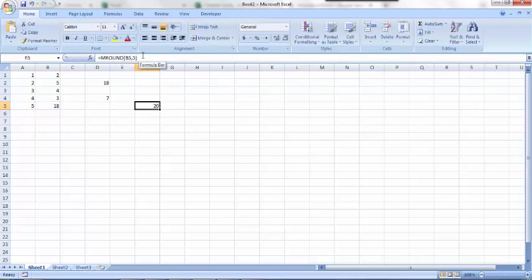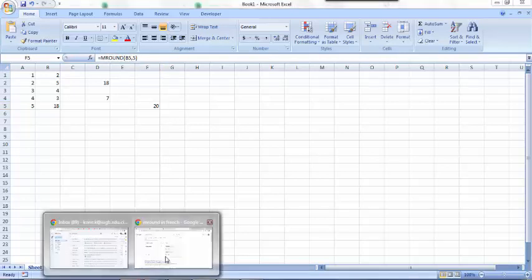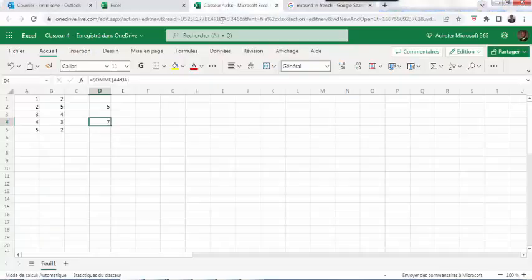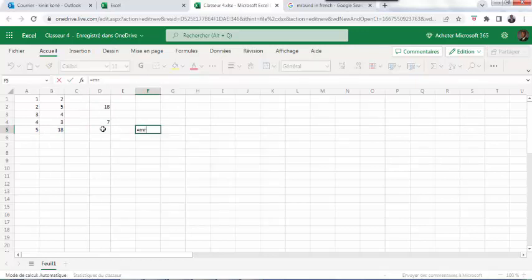Now if I wanted to use this function that allows me to round numbers in the French version, obviously it would not work. If I write equal MROUND of the number over here, 18, and multiple of 5, it will make an error. It doesn't know this function. So what do I do? I can go to Google.